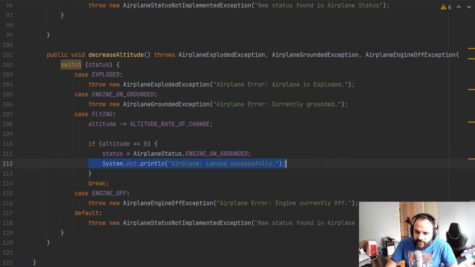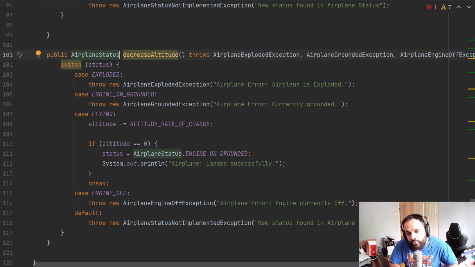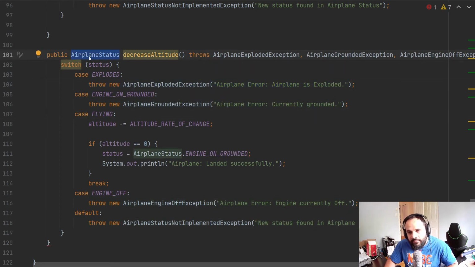But this part is an extra bit. So I need to check if the altitude is 0 and confirm that to users. So you could do a couple things here. I've seen some of my students return something to state of the airplane afterwards. So something you could do is to return an airplane status. That could have even worked. You could have even replaced all the exceptions with that airplane status.